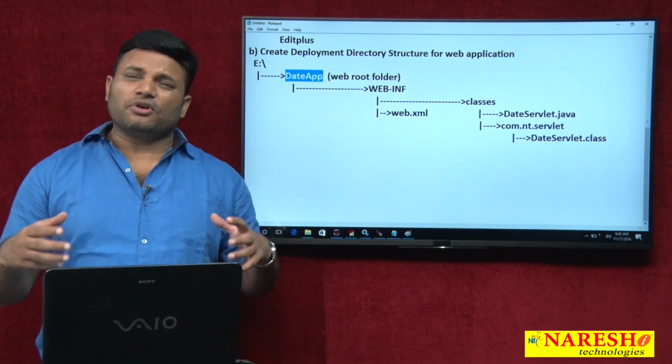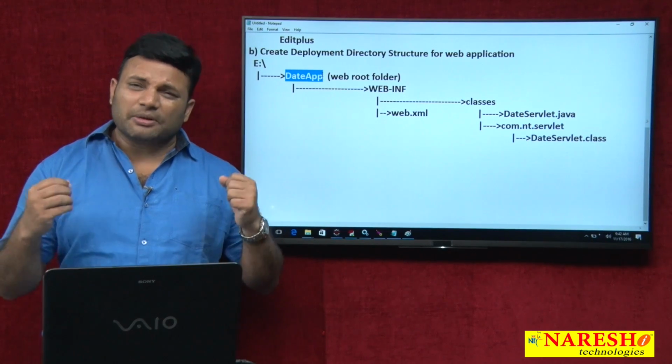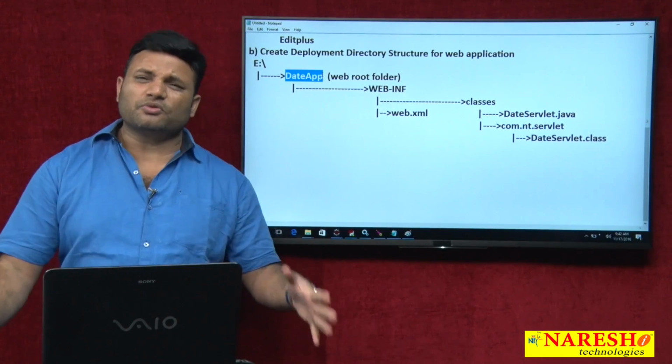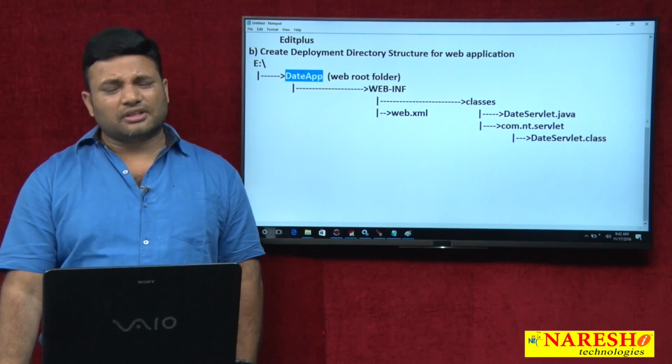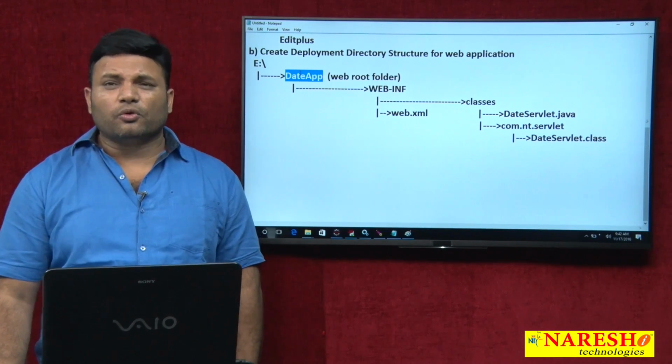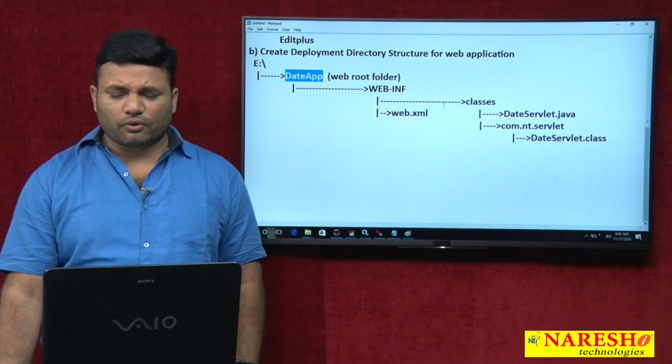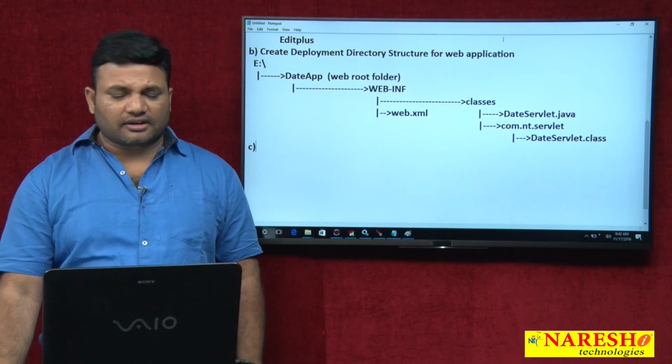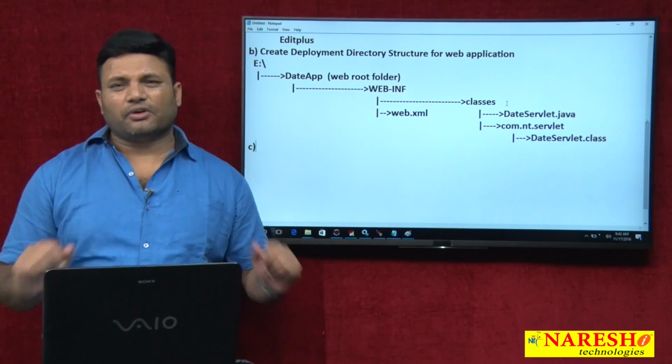Number two, this folder becomes the name of the web application. That's why it is called the web root folder. So what about web.xml and all these things? Yes, I will explain one by one.